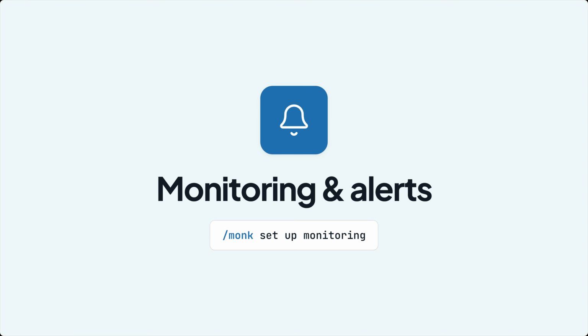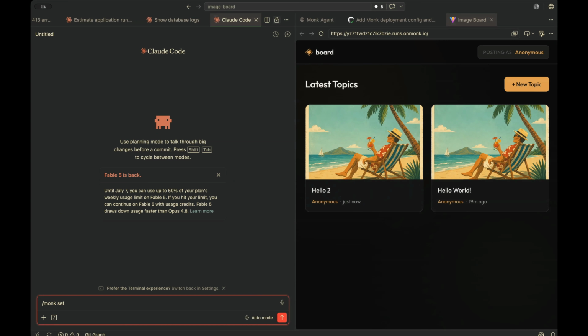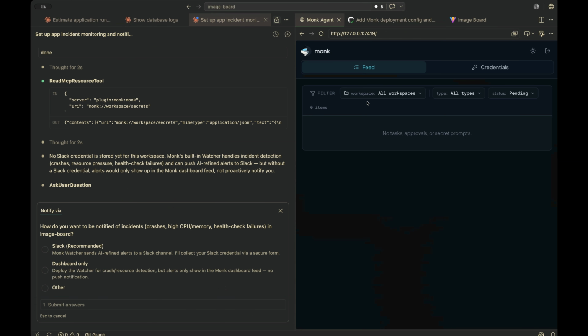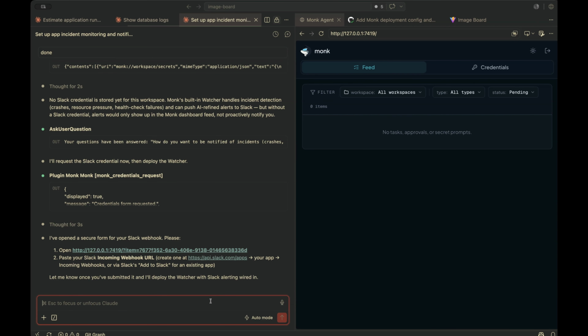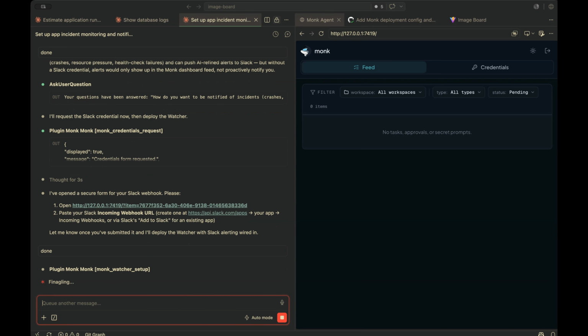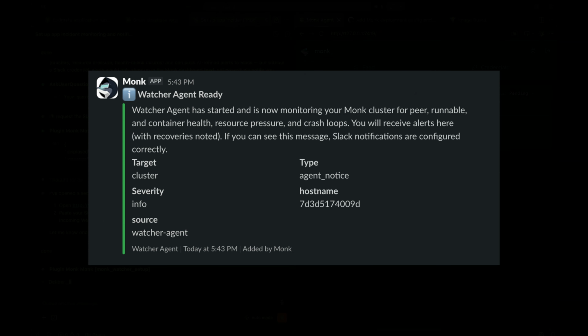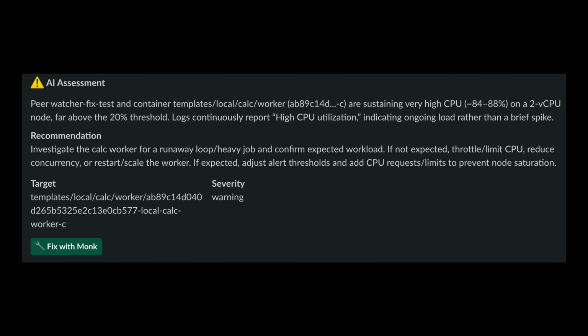Now I want Monk to monitor my production and alert me when something needs my attention. All I have to do is say /monk setup monitoring. Monk asks where to send alerts. I give it a Slack webhook. Then it figures out what to watch, sets up the health checks, and takes over the monitoring 24/7. And when it pings me, it's not a raw metric spiking with no context. It's a plain language alert, what broke and the recommended fix.